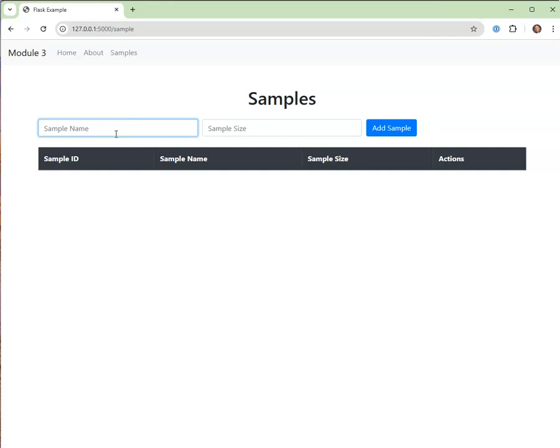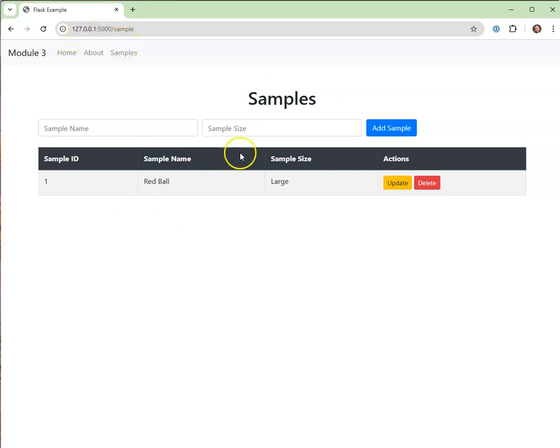So let's add our sample name: red ball. Sample size: large. Add sample. Okay, so it went out to the database. Now, notice I'm on 127.0.0.1 sample. That means this is running on my local host. That means it's on my computer right now, running locally. It is not out on my GitHub, and it's not out on Heroku. However, the database is live.